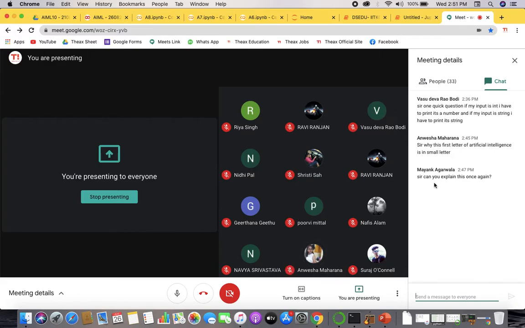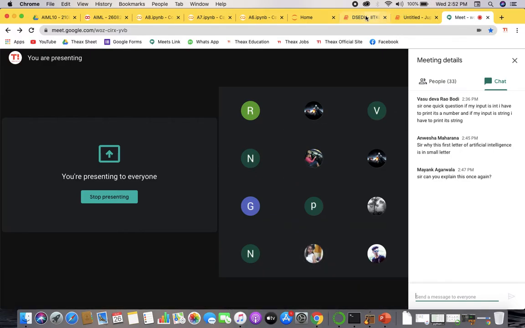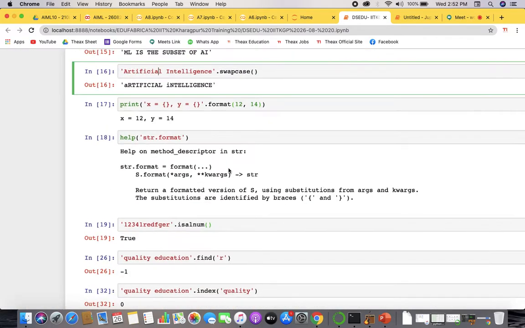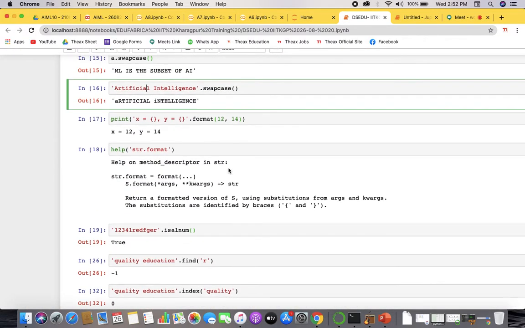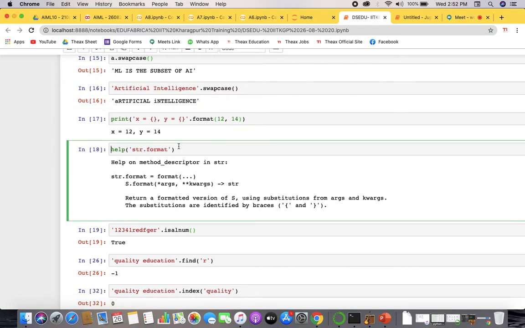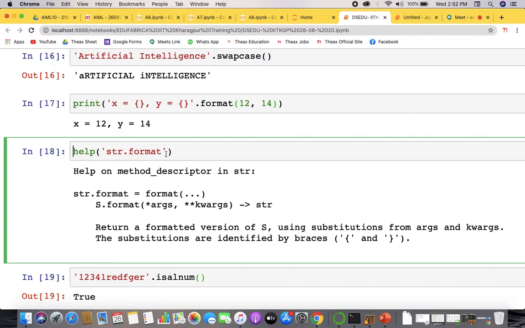Next, can you explain this one with the cell number? Say 18. Okay, see. This is actually a help function. Whenever you have a doubt, many times when you search on the web, you can see a lot of answers, and many websites will give you many types of answers. But to get the correct and specific information, what we use is the help function. That is actually the correct method to find it.